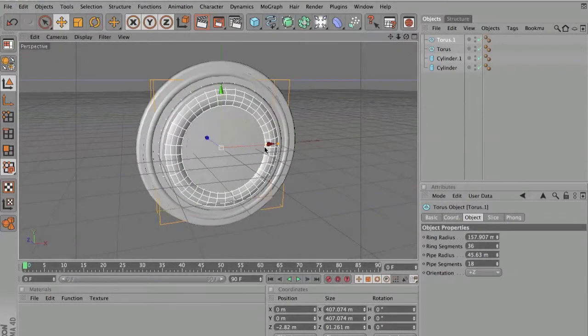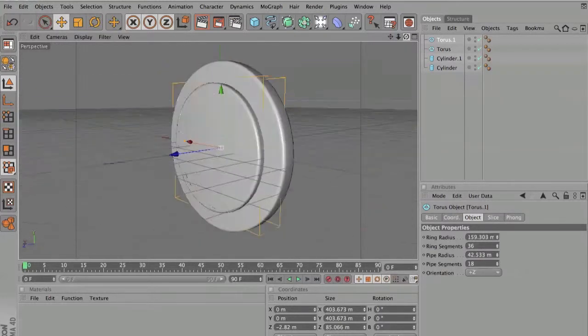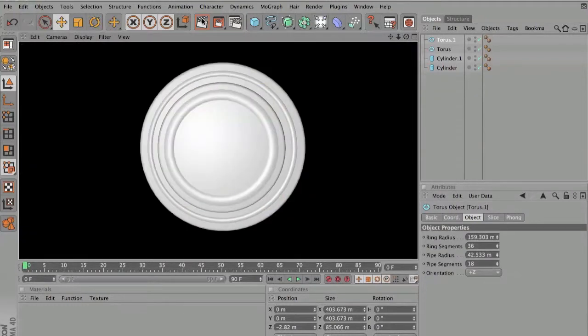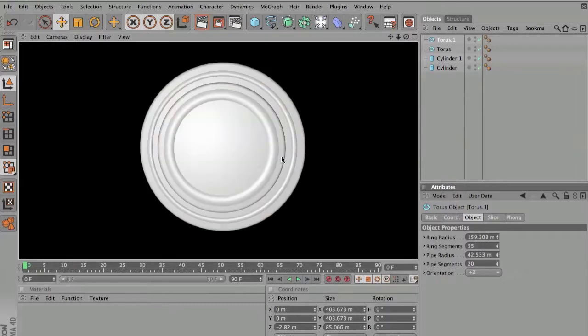So keep playing around with the sides until you actually get it so it's not showing on the outer side, because yes, we don't want that. I find it actually really annoying. So right there, I've got it perfect where it's not showing on the outer side. Again, take up the pipe segments up to about 20, and the ring segments to about 55 again. Yeah, that's good enough. So if we render it out, we've got this so far.